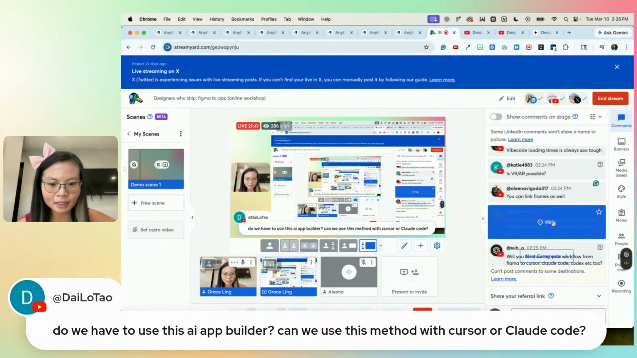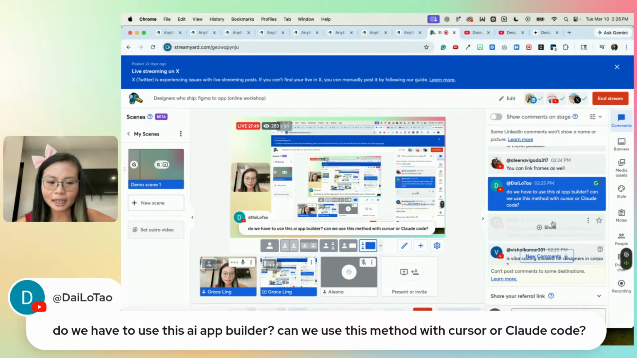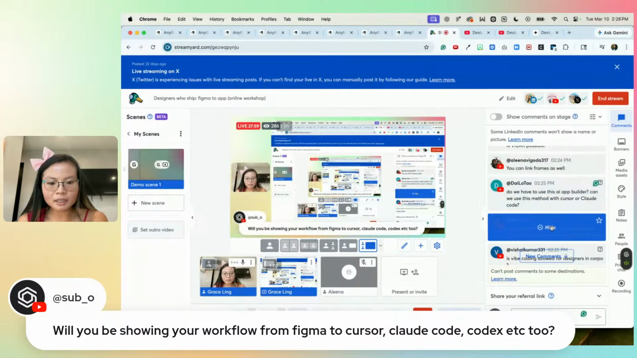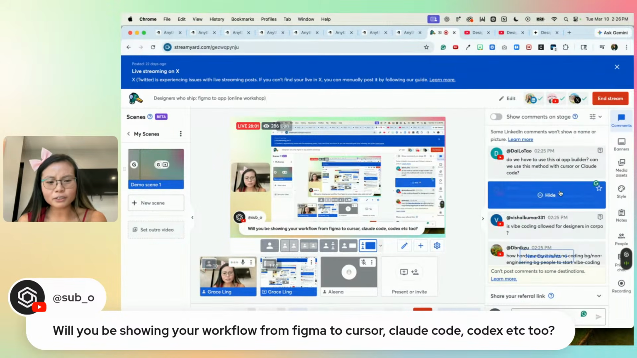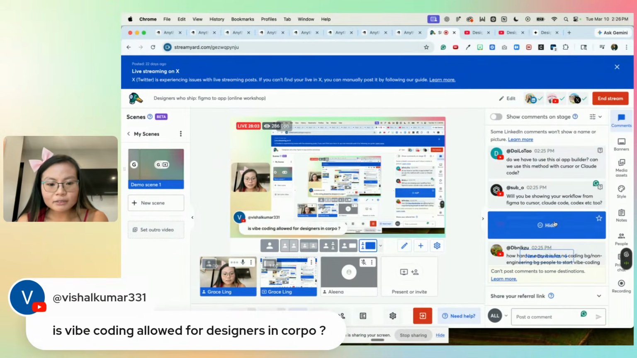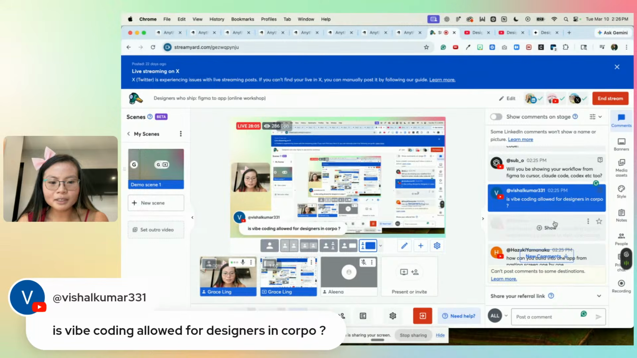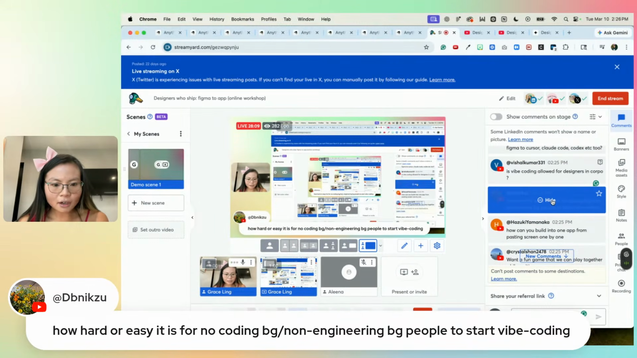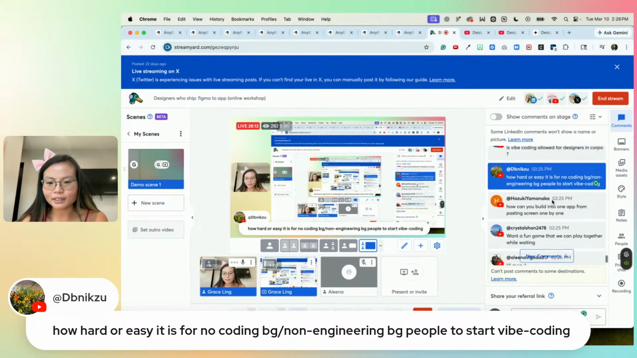Do we have to use an AI app builder? You can use any AI app builder you want, but for the purpose of this workshop, we're partnering with Anything, so we can practice with them, and you have free credits for Anything too. We'll be showing Figma to Cursor and Claude Code maybe in the future. Is vibe coding allowed for designers? I believe so, usually yes. Is it hard to go from non-coding, non-engineering? Of course not, you don't need to code to do vibe coding.